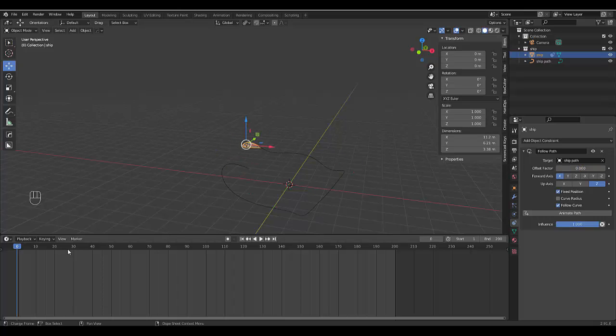So let's move it to zero, make sure our keyframe is on zero here, and then we're going to hover our mouse over the offset factor and press I, and you'll see a keyframe is added, a little diamond shape there. Then we're going to move this, let's say 50 frames in. Keep in mind, if you haven't animated before, one frame is not 1 second, it's normally about 24 frames per second, so 50 frames is roughly 2 seconds.